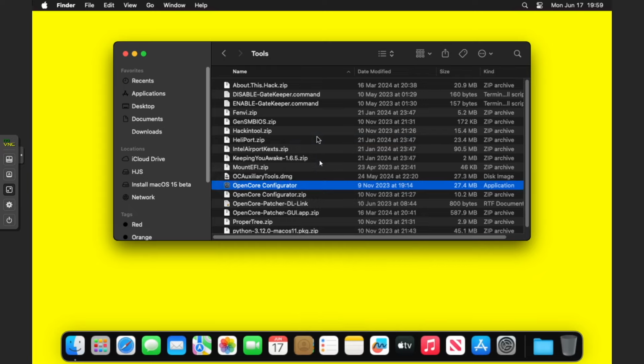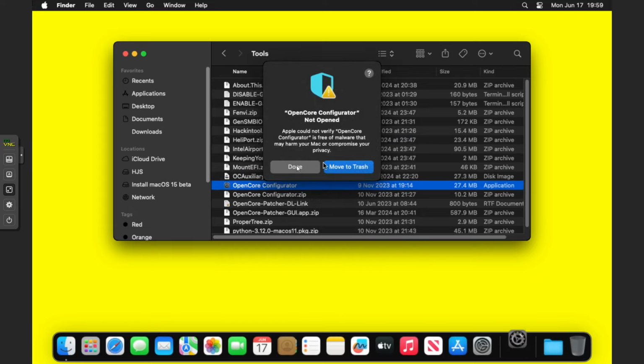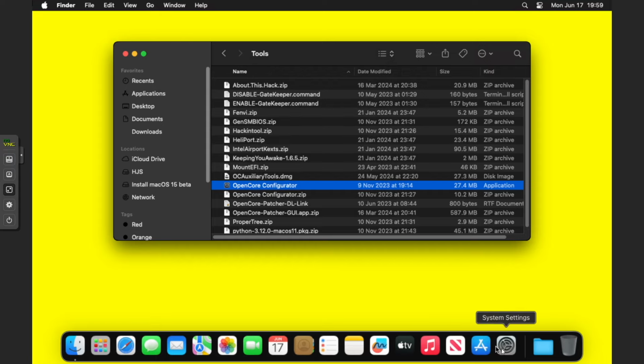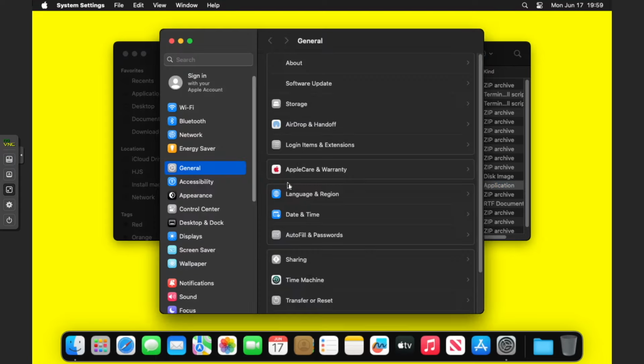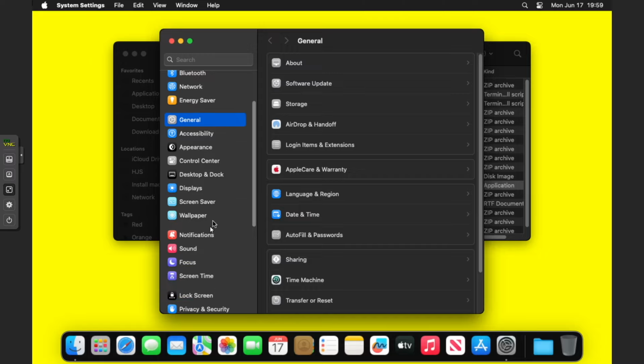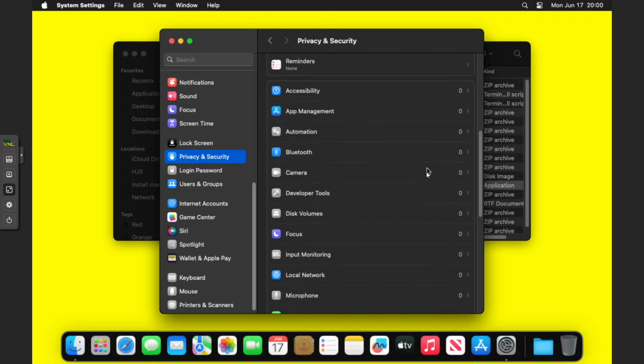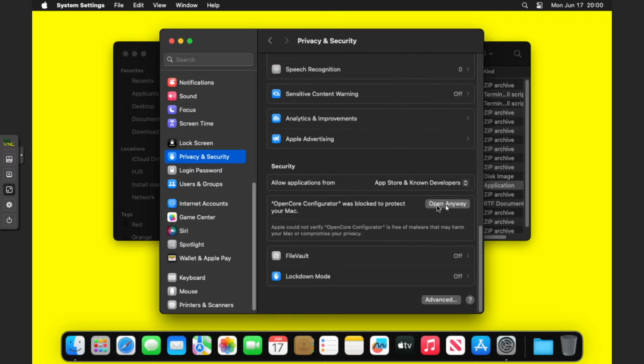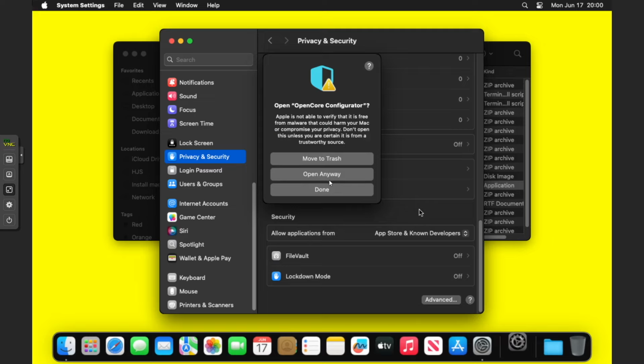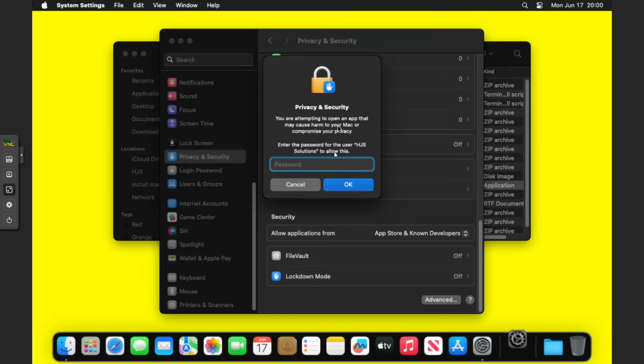If I click Open, in a few moments, first of all, on Sequoia you do get an issue like this where you need to open up settings and then go to privacy and security and open anyway. They've even disabled the right click that you could do before. Go to privacy and security, and just scroll down and there you go, open anyway. So click on that, open anyway, and it shouldn't ask for that again. Again, put your password in.